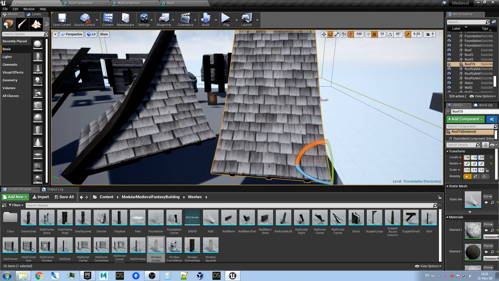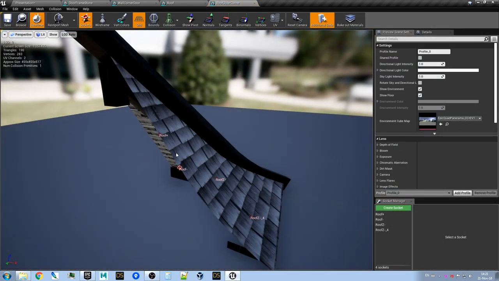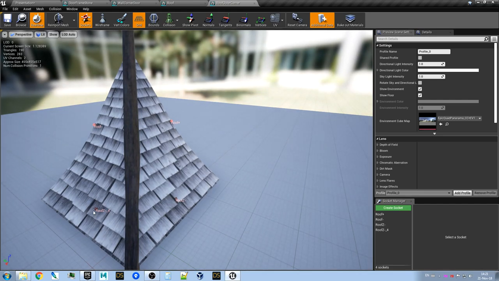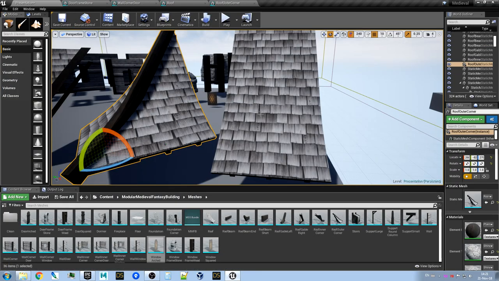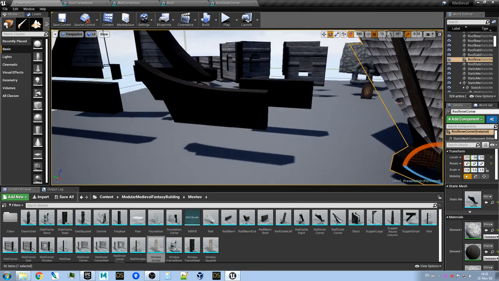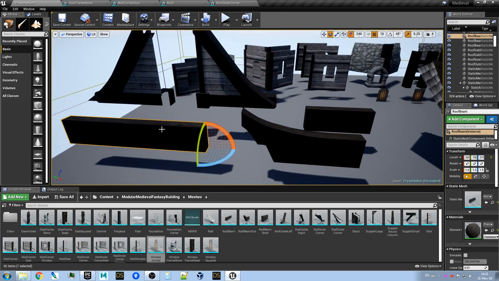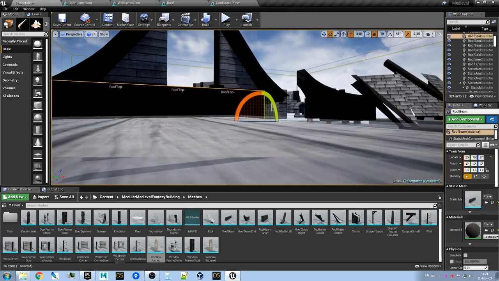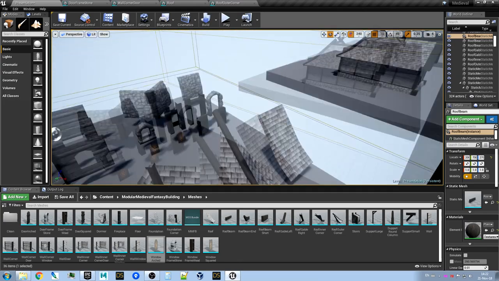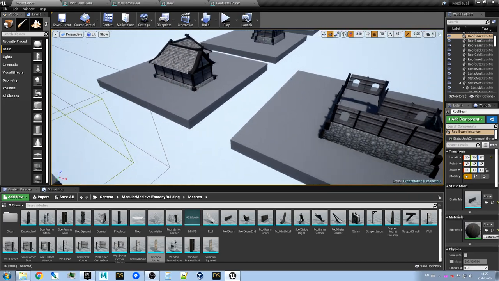Same thing on the corner roof, like so: roof plus on the right, roof minus on the left, and the two connectors for the wall. Same thing here: roof plus, roof minus, and roof top. And those are those beams that are connecting to the rooftop. Now let's look at how it works.